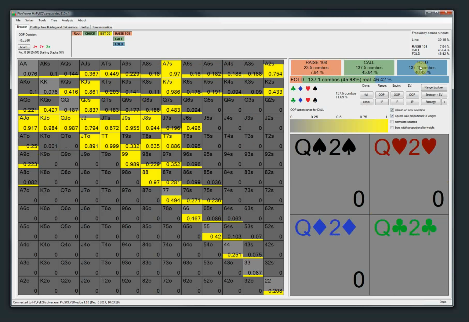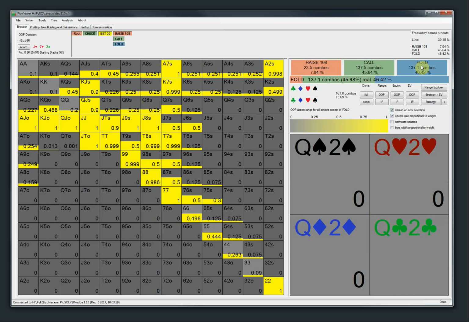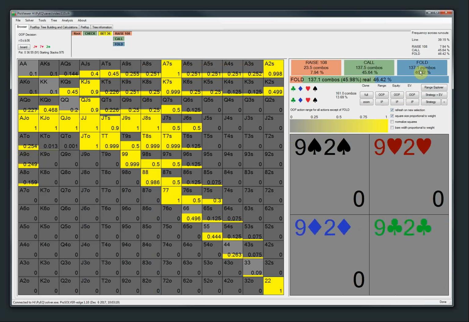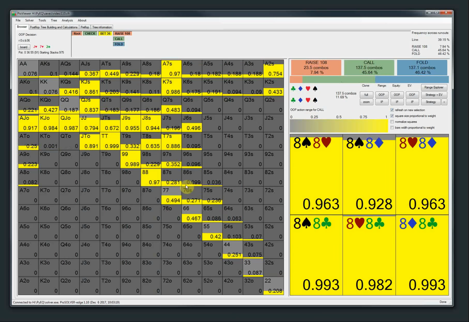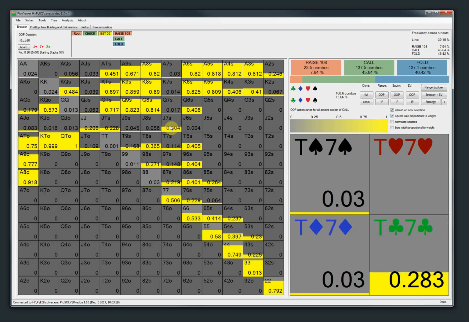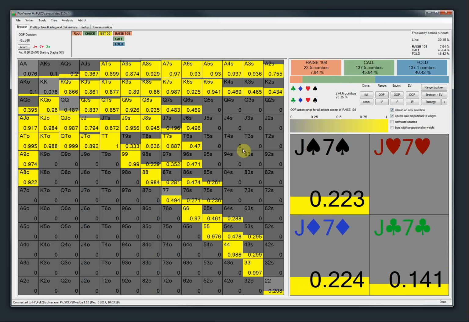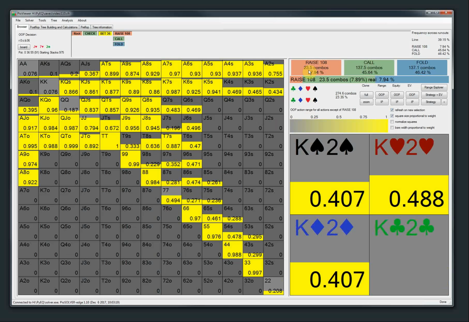And now you can do it by right click in an action. So if you right click fold, it shows all the hands which are not folding. So left click, those hands are folding. Right click, those hands are not folding. And the same with all other actions. So those hands are calling, those hands are not calling. Those are check raising, those are not check raising, right? So left click, right click. That should be easy to use.